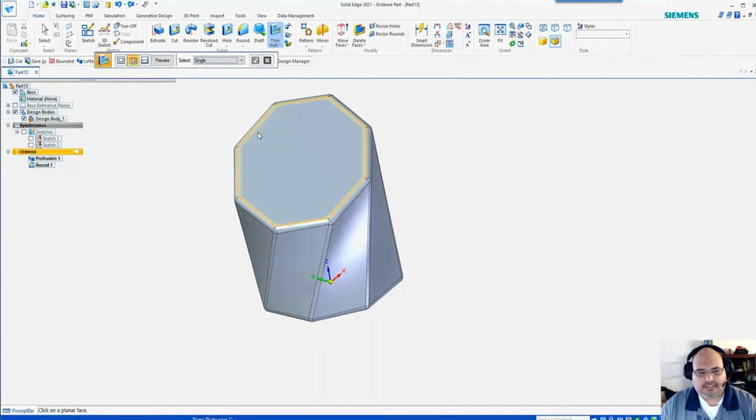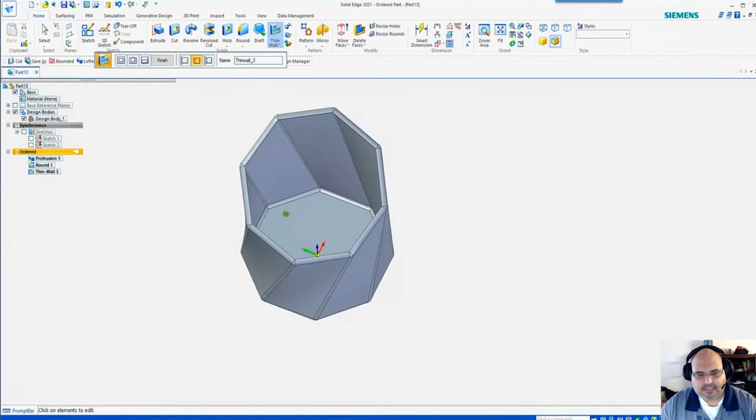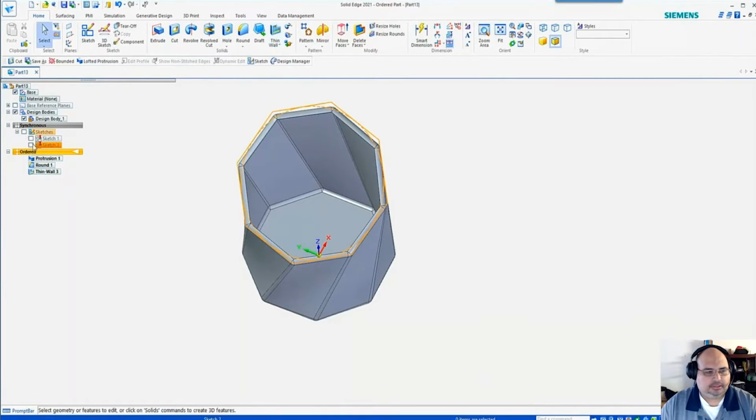So here in this case, I'm gonna go ahead and make a thin wall. I'm gonna hollow the thing out, give it a universal thickness. Okay, so now I've got a little cup that still has the synchronous sketches because they still exist, and I still have my steering wheel.